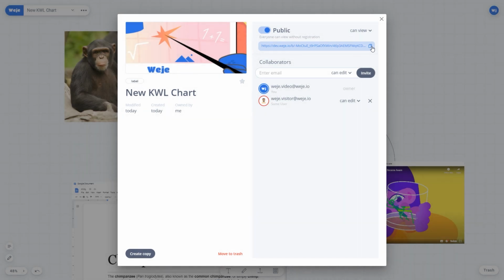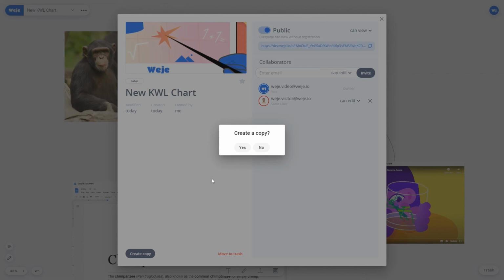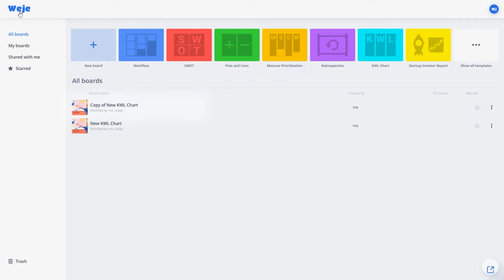You can copy a whole board. In Board Properties, click the Copy Board button. The copied board will be added to the general board list. This option may come in very handy when the template is used frequently.